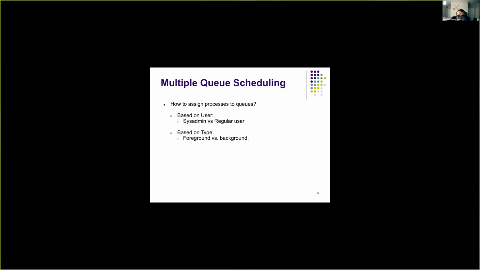So how to assign processes to different queues? This again could be based on user, as I mentioned. Processes that are created by the system administrator could be put into higher priority queues, whereas regular user processes could be put into low priority queues. And it could also be based on types, right? If a process is a UI process, for instance a browser like Chrome, which is very UI intensive, it could be put into a higher priority queue like the foreground queue. Similarly, when you have some computation job that is doing machine learning training, that could be put in the background queue. So we can assign a process to the queue either based on user or based on the type.